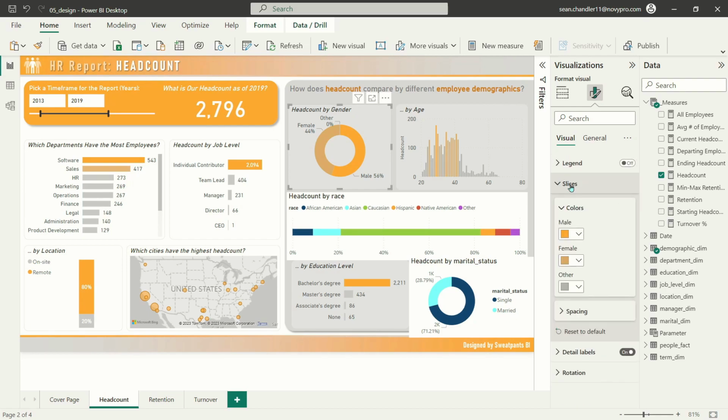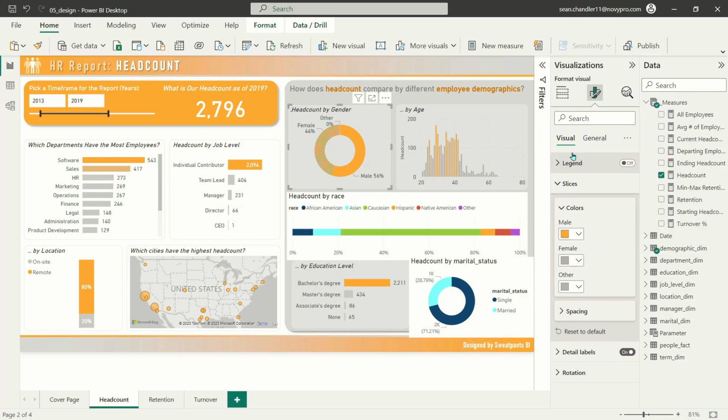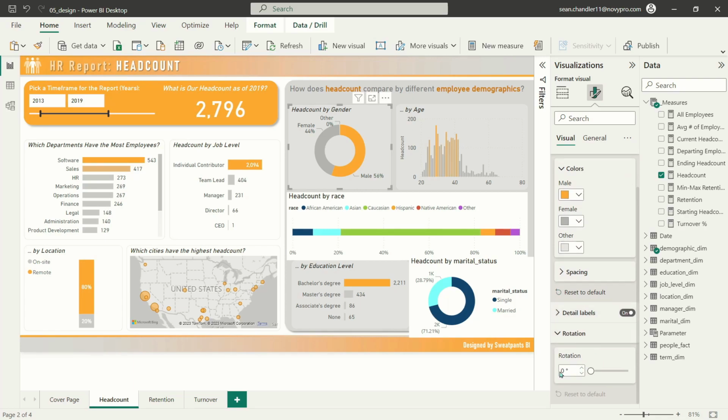Now, let's go ahead and focus on our slices. Really, what we want to call out here is the majority value, which is male. We're going to go ahead and make our female values a dark gray, just enough that you can make them out. And for other, we'll select the lightest gray that we have. And now, if you want to, you can even experiment with rotating the visual just enough to make sure that all of the labels and the percentages have enough room to clearly show.